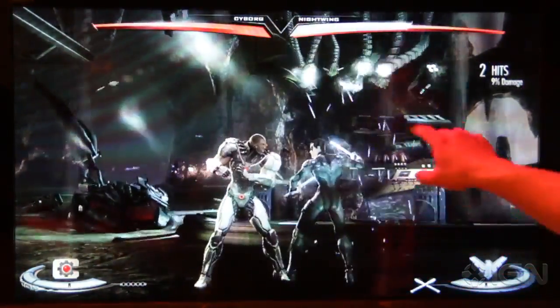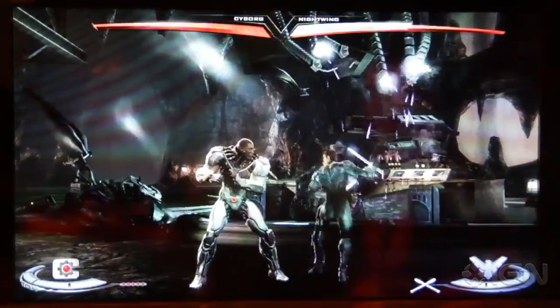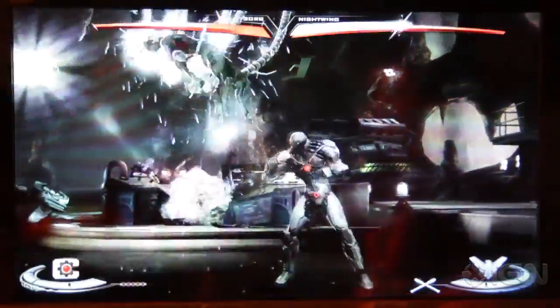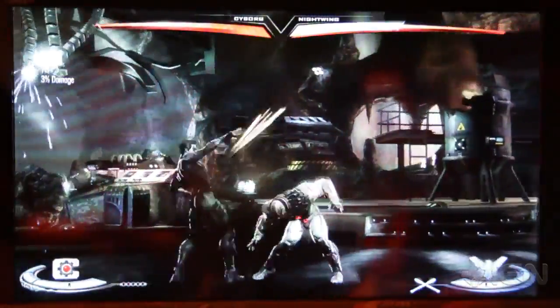Now the cool thing about this is we actually just exposed these wires, which are now live, and you can actually knock your opponent up into them and electrocute them. So it creates a danger zone. You don't want to hang out underneath there.